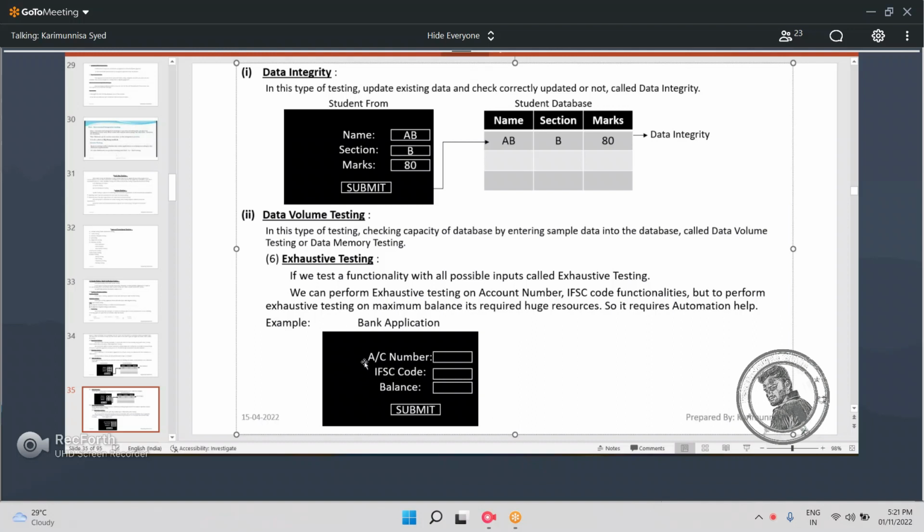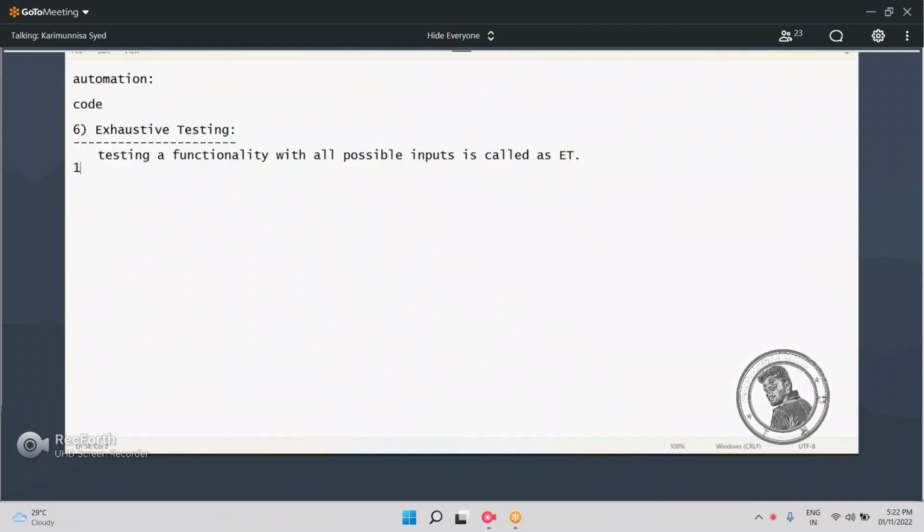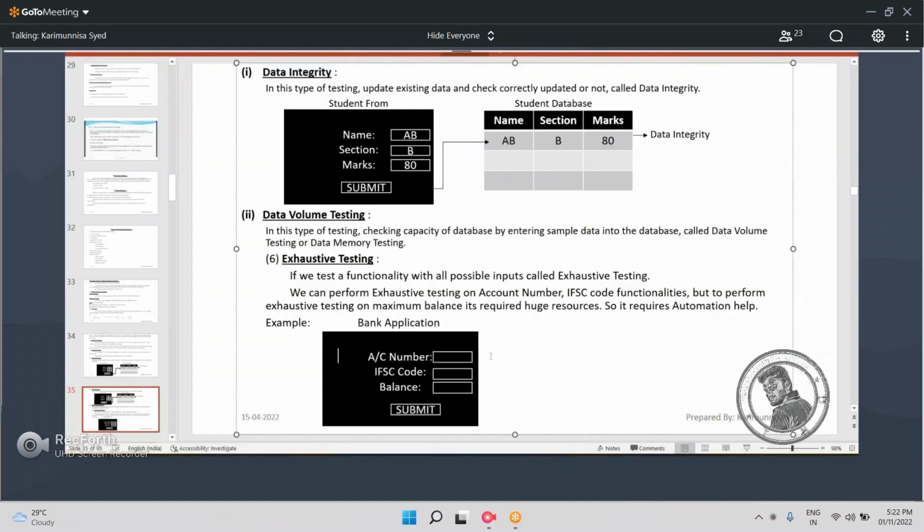I have taken a bank application. This includes account number, IFSC code, balance, submit button. To test the account number, how many digits will be there? 11 digits will be there. In 11 combinations, you will test it properly. Since the range here is small, the range of this account number is 11 digits. It is allowing. To check these 11 digits, within 10 minutes, within 5 minutes, it is enough to test with different ways.